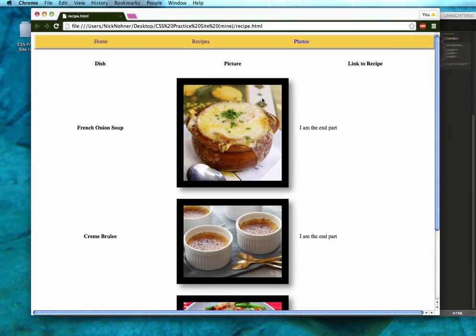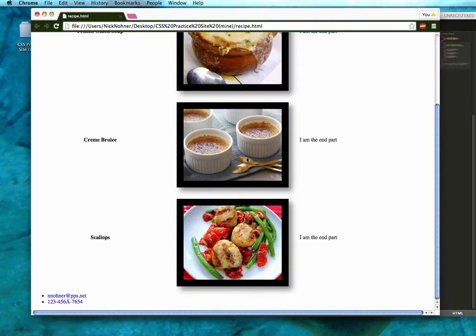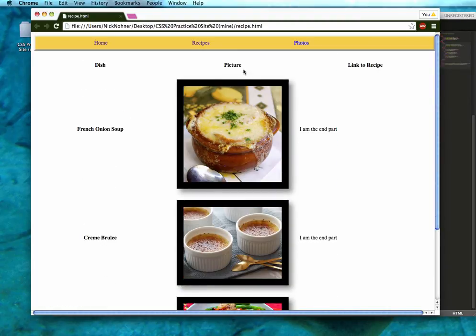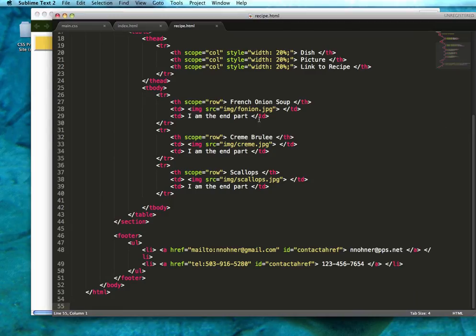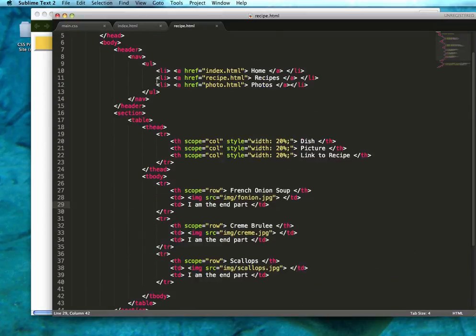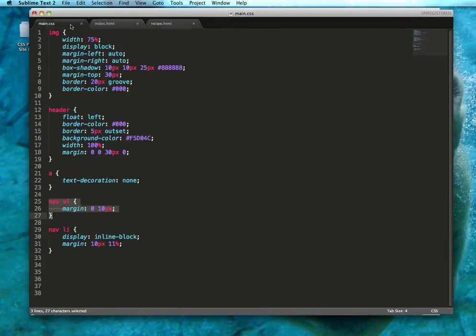So now my pictures are all good in there, and I feel pretty nice about how that looks. There's a lot more CSS we got to do though. Let's take a look at the main CSS and start making some stuff happen.